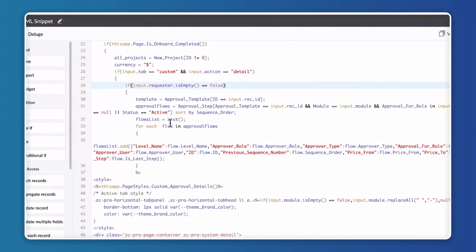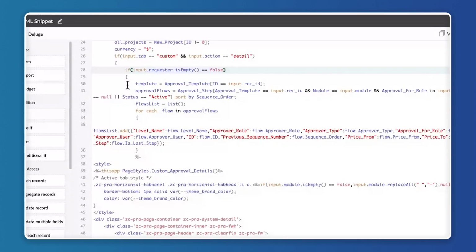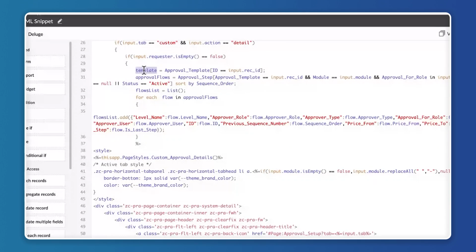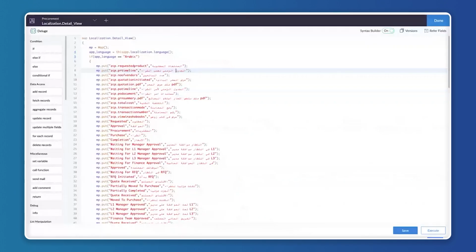So here I'm ensuring that the input dot requester is not empty, right? And the purpose of doing this is, we are ensuring that an approval process can be fetched only if the requesters are not empty. And within this condition we have used the variable called template, and we are fetching the approval template. So approval template is in another form. From the approval template I'm fetching, I've given the criteria, which is id is equal to input dot rec id. So this is nothing but, again we have a separate approval template form. Again I'll show that.